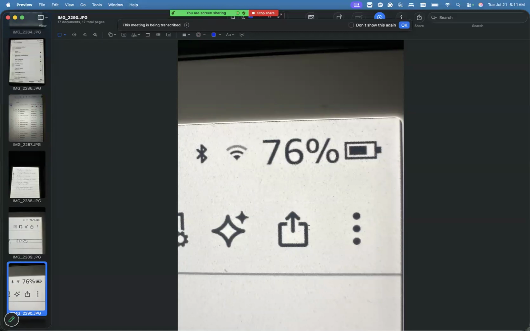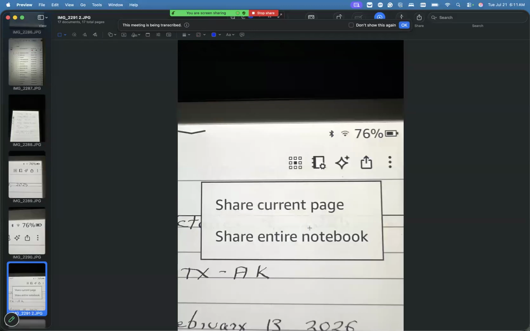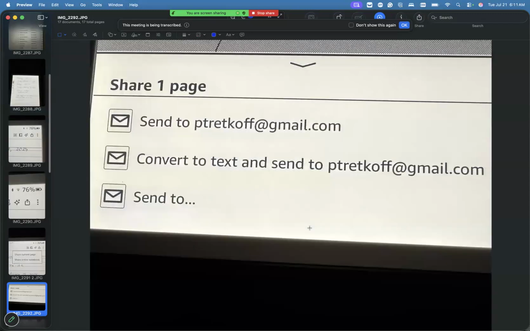And so you tap on that, and then it will ask you, do you want to share a current page or share an entire notebook? So if your notebook, say, has 10 pages, then you can export the whole thing. If you just want to focus on one page, then you can send just the current page that it's on. So down the bottom, it will show you that these are the choices.